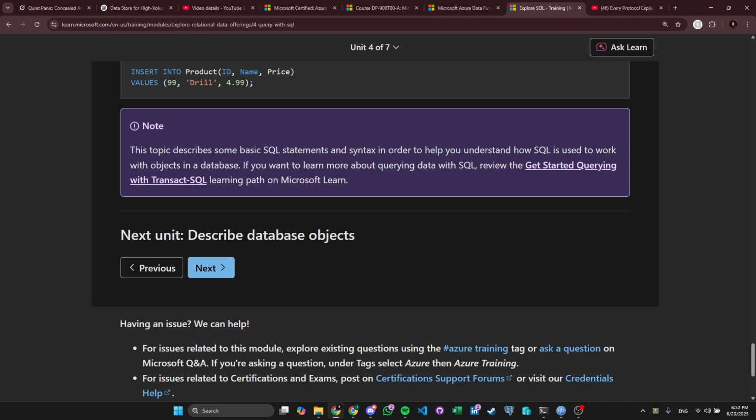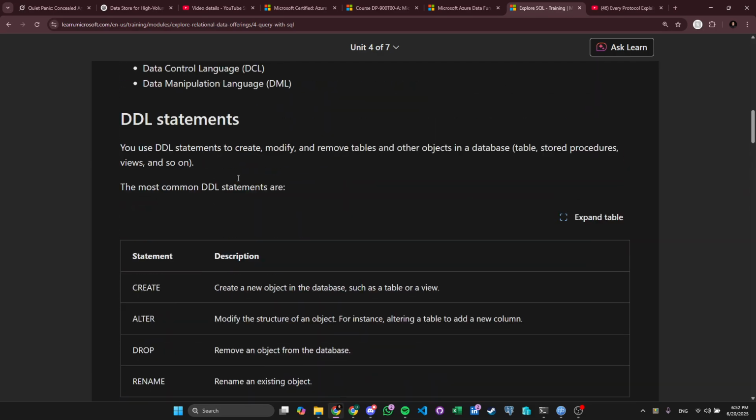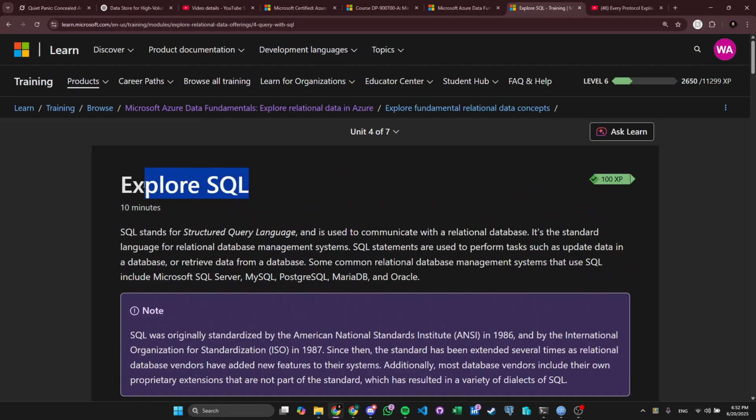This was exploring SQL. It had a bunch of information, but it's the basics of structured query language.